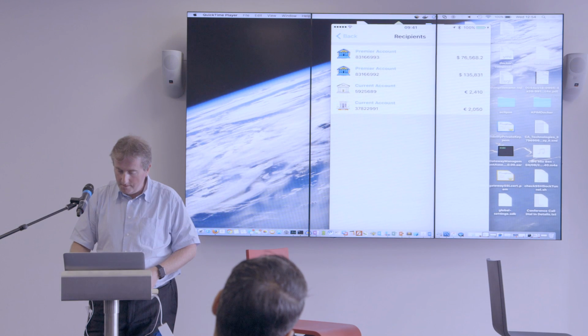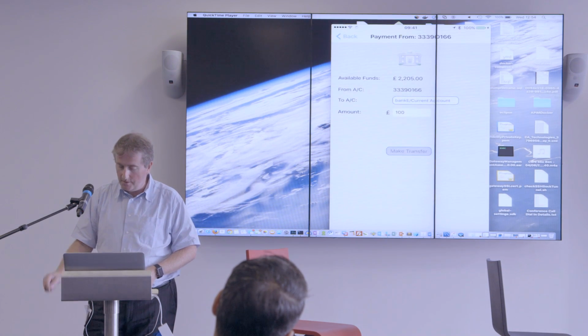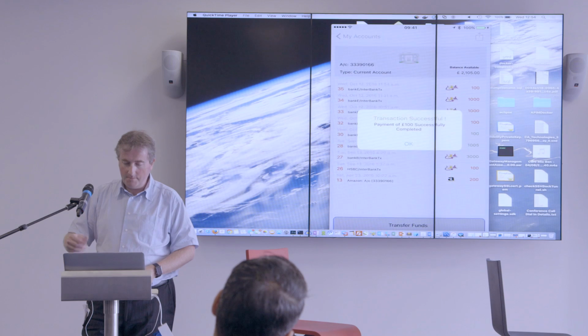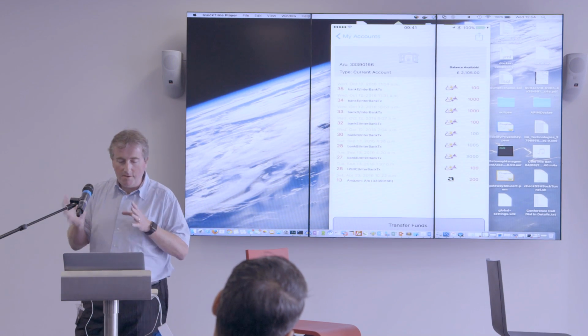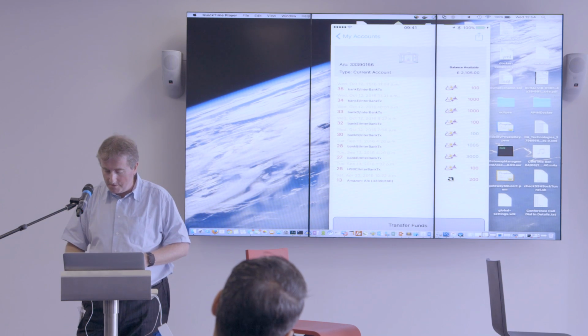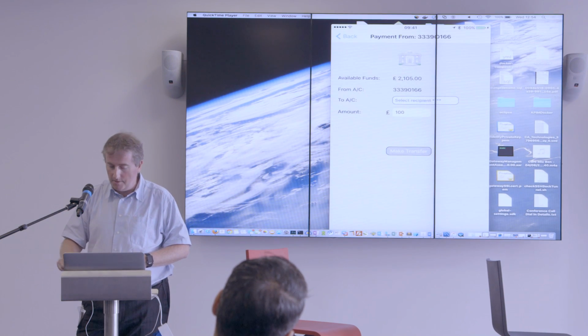Simply select your target account. Say I want to transfer £100. It's done. Very, very simple. The whole idea is it's very user-centric. It's very easy for users to transact and transfer money between accounts.